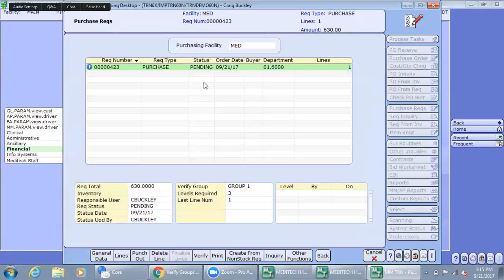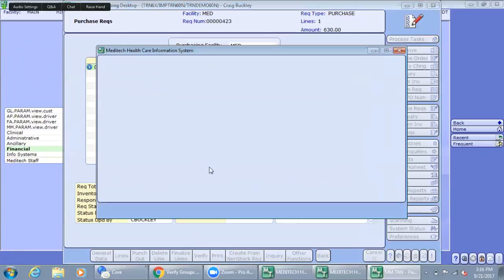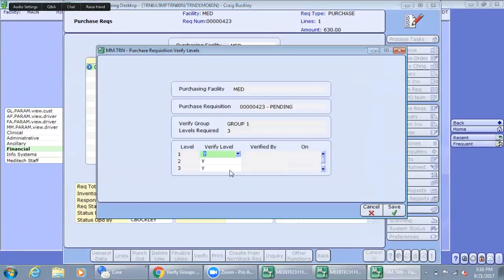Now, because purchase rec verify groups and purchase order verify groups have levels, we have some additional information at the bottom of the screen here that we didn't have with our inventory rec. So we can see the verify group that this rec is a part of, the number of levels, and as soon as we do take action on this, you'll see this screen over on the right populate with the information from the verification. So to verify this, I'll go ahead and select the Verify Footer button.